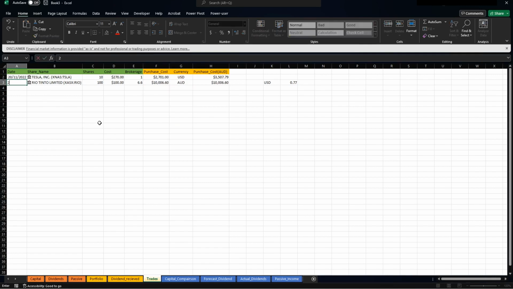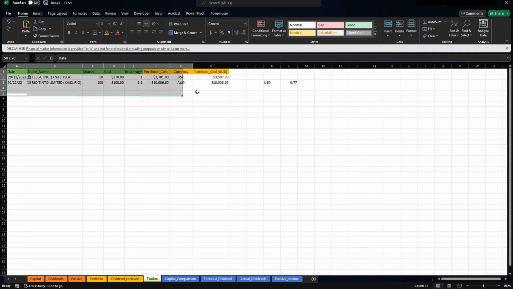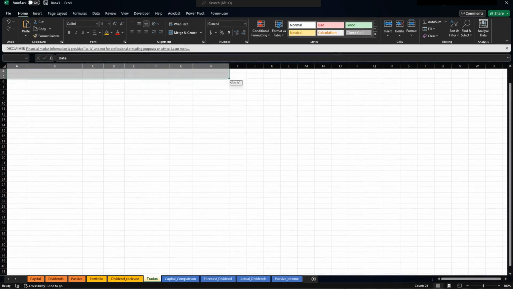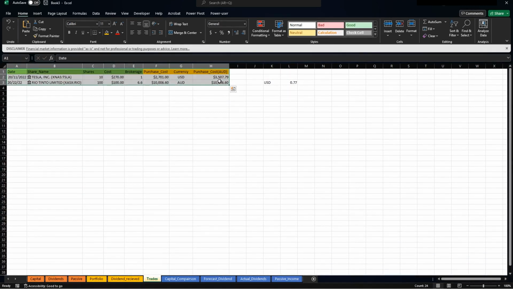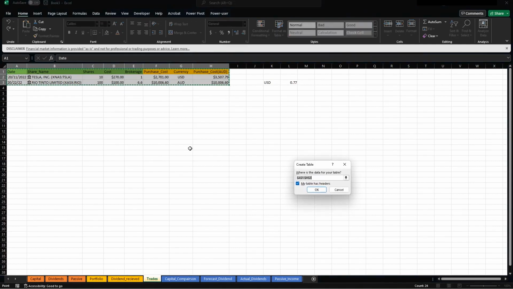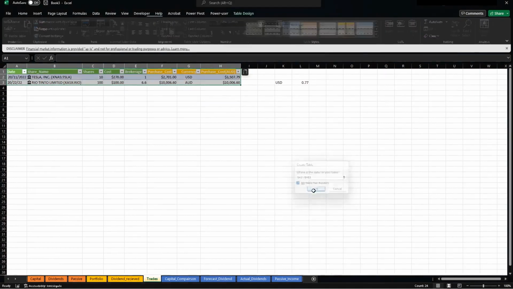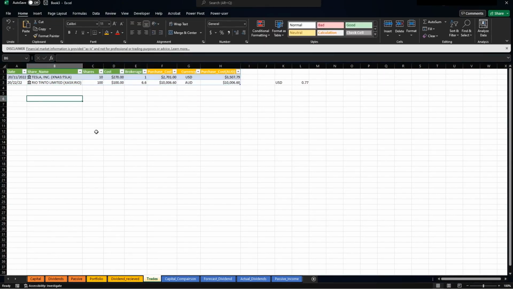Now, the other thing that's really important here is to convert it to a table. So you'll grab all of your data, whatever you've put in, and if you don't know how to do this, Control-T is the shortcut, and that converts this data into a table. It does have headers across the top, so I'll leave that selected. We press OK, and there we go. Our data is now in a table.